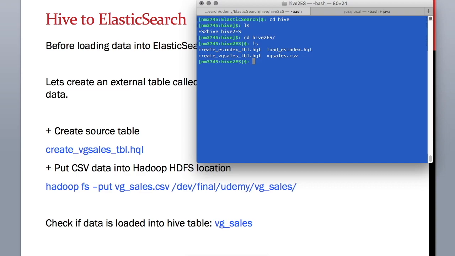vgsales.csv is the file which we downloaded. Okay, it is available here for just reference purposes. The other 3 are HQL files, and these are the files which will create the table structures and load the data into Hive and Elasticsearch. Okay, so here you can see there are 4 different files.